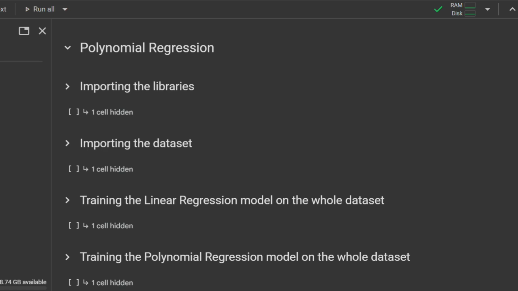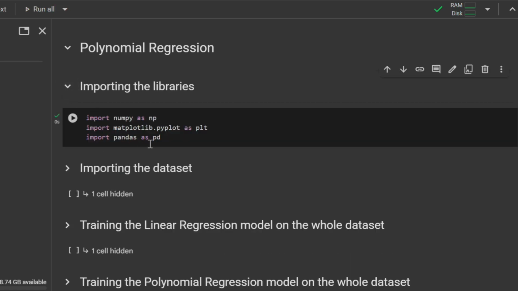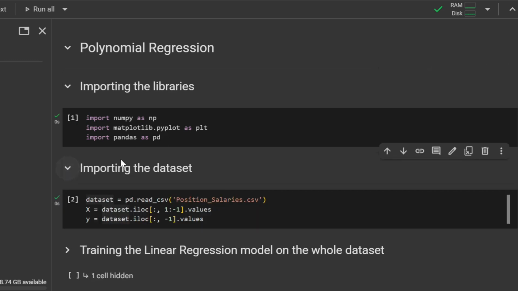So let's get started. Step 1. Importing libraries. First, we import the essential libraries. NumPy for numerical calculations, Matplotlib for plotting and visualization, Pandas for handling the dataset. These three are the foundation of almost every machine learning project in Python.